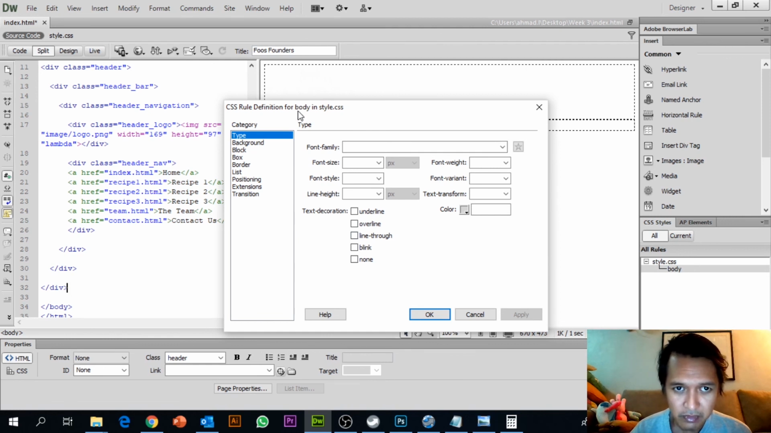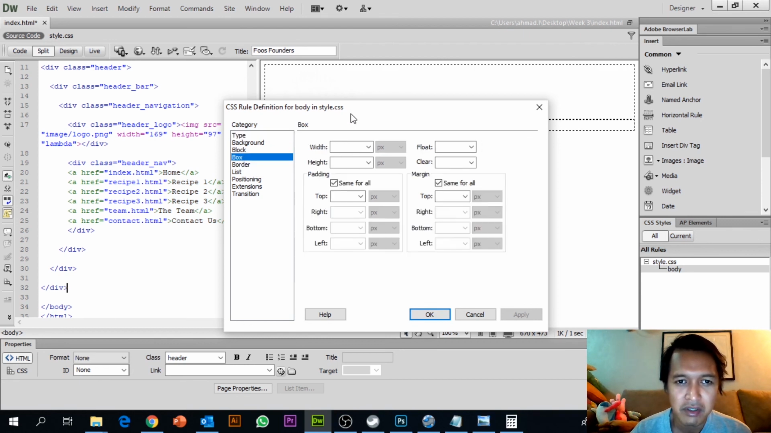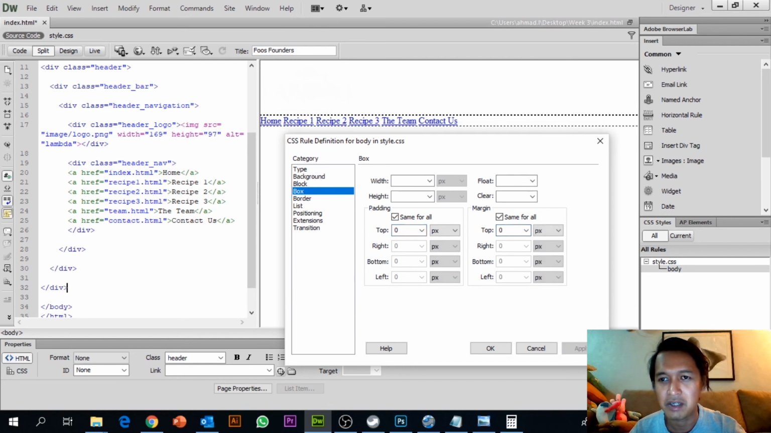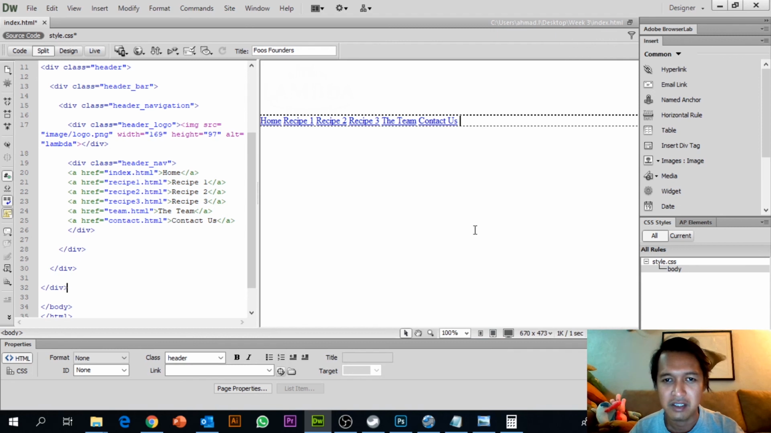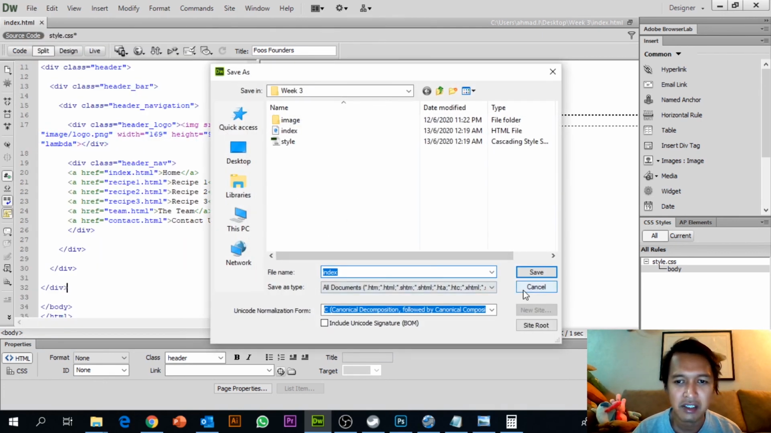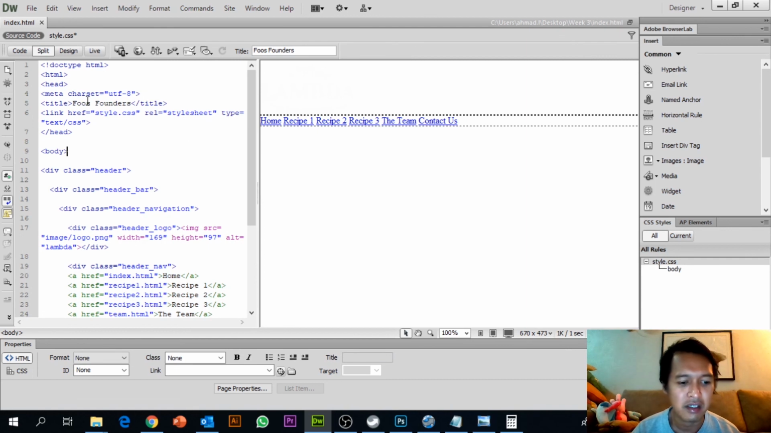The properties that we're going to set over here are for body. Click on boxes. First of all, we have to reset our designs from any standards that were set by the browser. You notice over here there are lines that we don't need, so set padding 0 and margin 0. Click apply, and the lines will disappear. Make sure you save with Control S, or save all with Control Shift S.